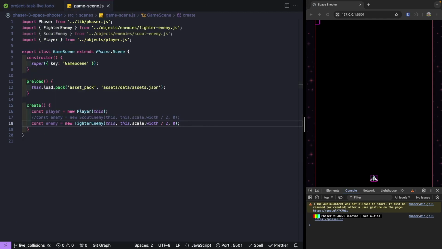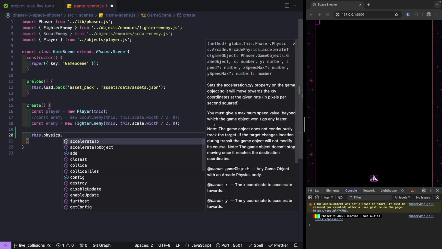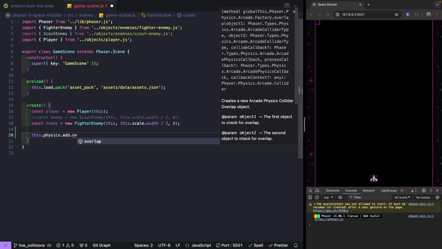We're going to add a few colliders just to see how everything works, and then we're going to refactor this to use some of our components. To use an overlap, we need to reference our Phaser scene, reference our physics plugin, use the add method for our factory, and add an overlap.